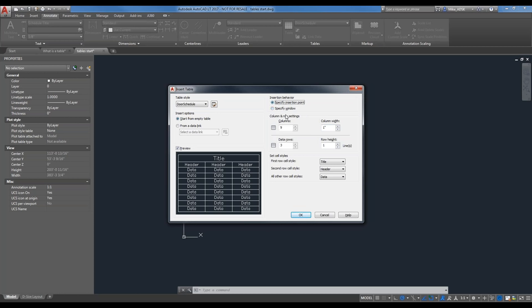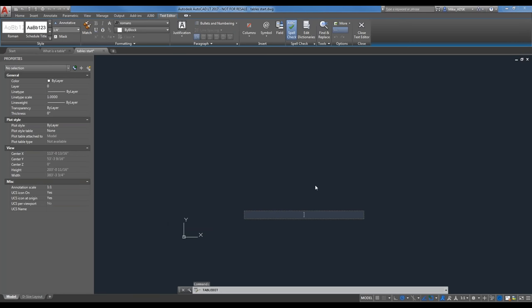For now, we're going to do specify insertion point. Doesn't really matter too much. Let's do 9 columns, 3 rows. You can set your cell styles. We're going to actually touch upon this a little bit more later on. But for now, your first row is going to be the title block, but it's going to be the title of your table. Second one is going to be a header, and then you can do the rest of them as data. You can play around with this a little bit more, but let's just keep it standard for now. Title, header, data. Press OK.